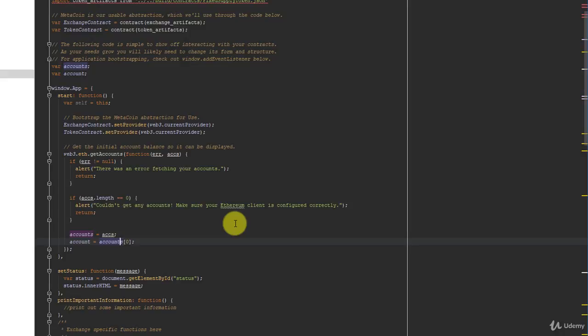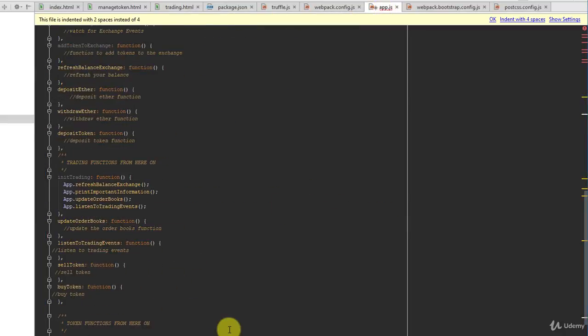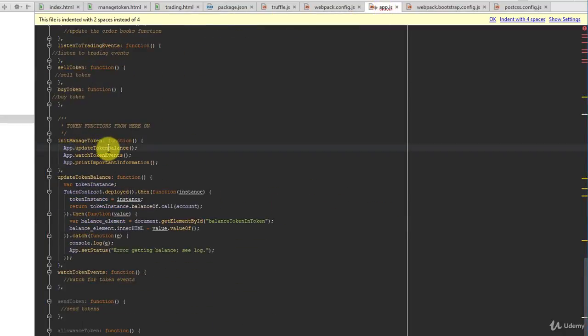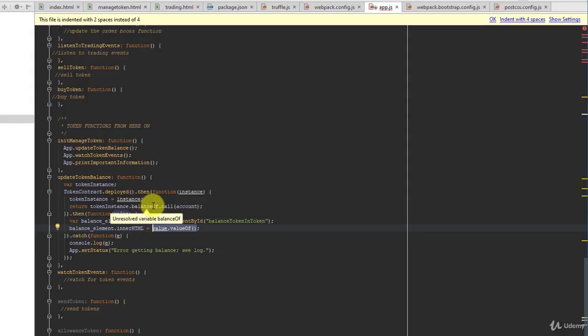It's not necessary to do it like this. It's just for our example easier to work with this. Now that we have the start function in our manage token, we are calling the init manage token, and the init manage token here will call the update token balance, and the update token balance will get the contract instance, call the balance of the contract instance, and get the element balance token in token and insert the value of the balance of our first account.